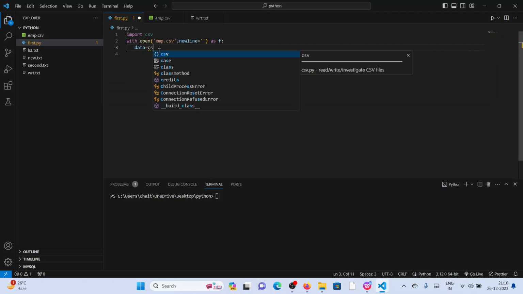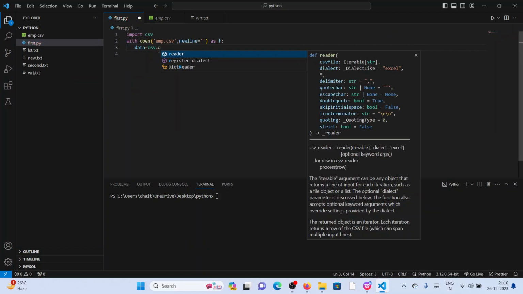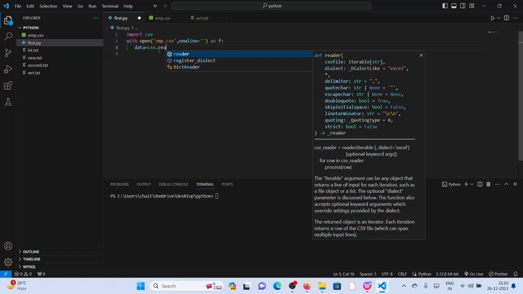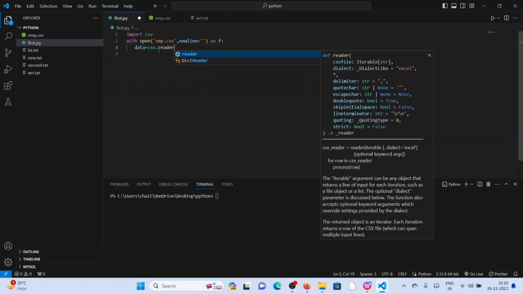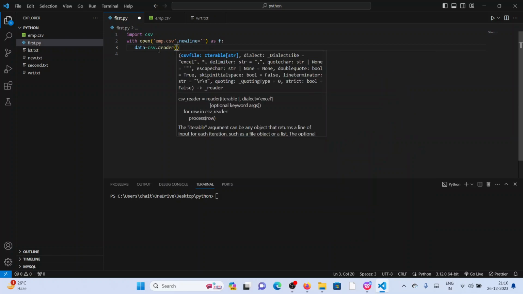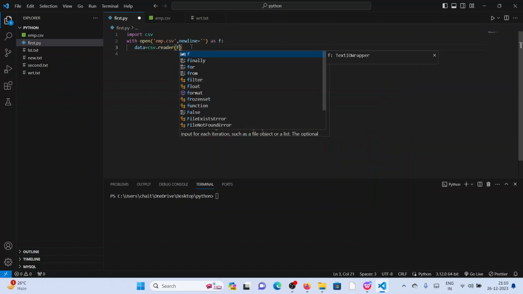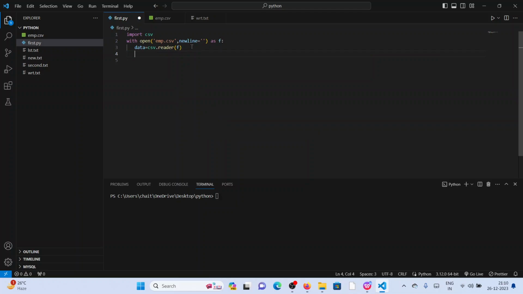For that we have to use a reader. Okay, reader function is there. So reader function takes the csv file and the name. Okay, what is the name? File name f here. Okay, f, and csv.reader(f), and we have to convert this data into a list here.